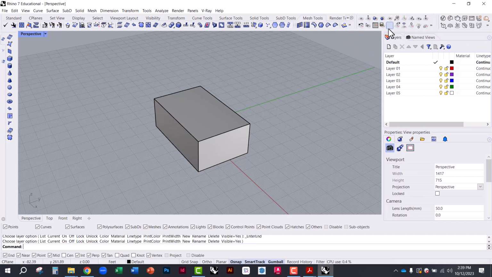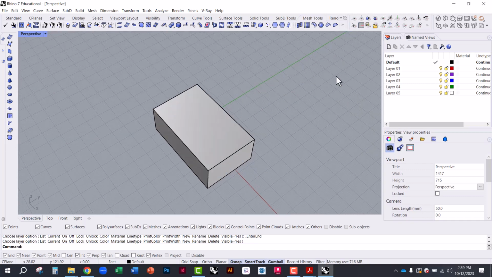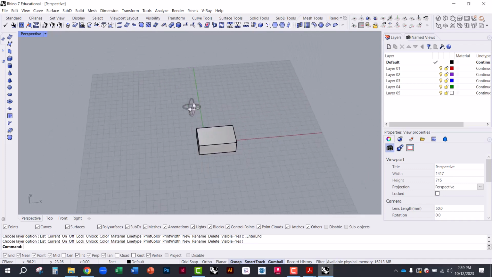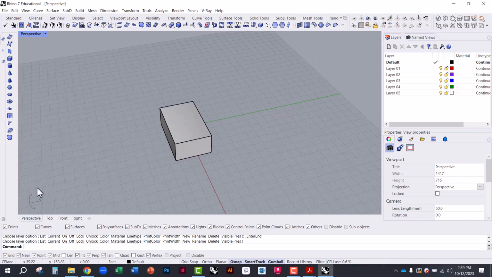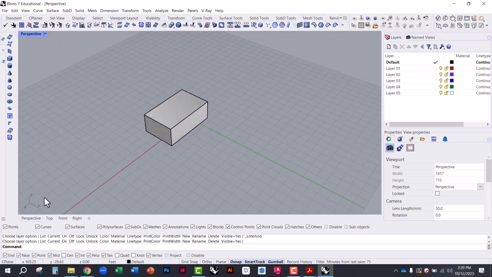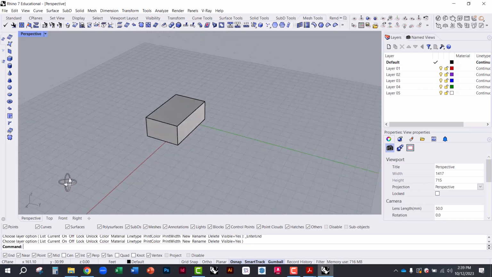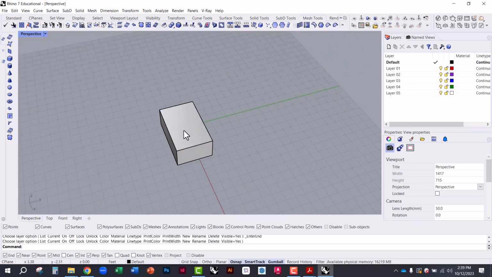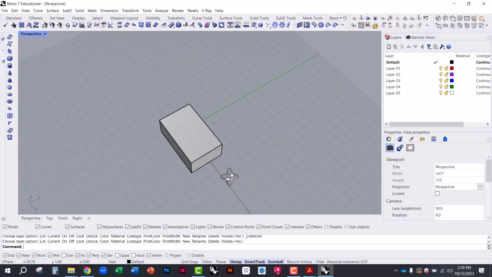I also like to have the C-plane tab up here. I like to have that docked in case I need to change the orientation of my C-plane. Rhino is a coordinates-based software, so it uses the X, Y, and Z coordinates. You can see this triad down in the bottom. That's going to rotate with my geometry, so it'll tell me which direction is X, Y, and Z is up here.